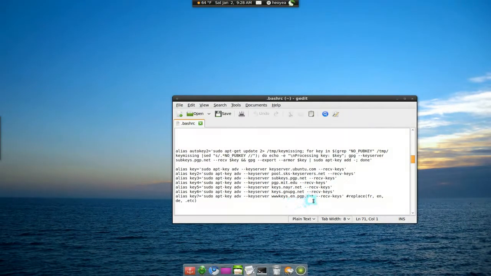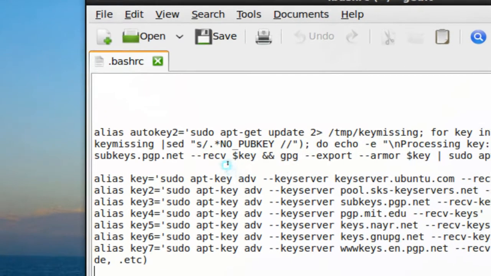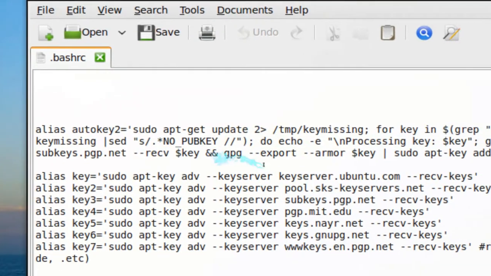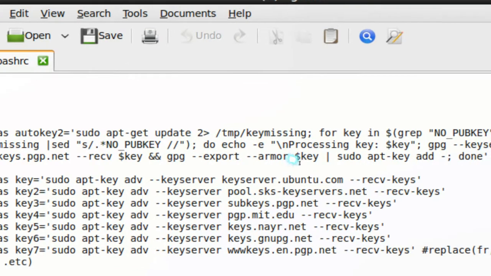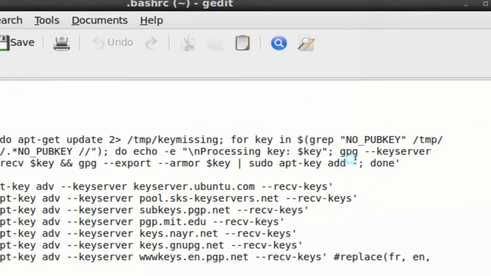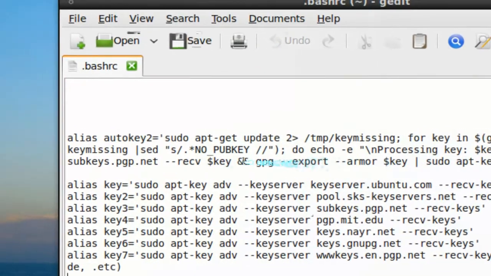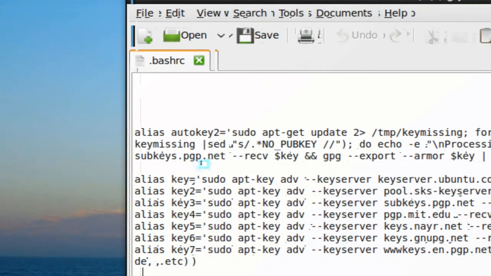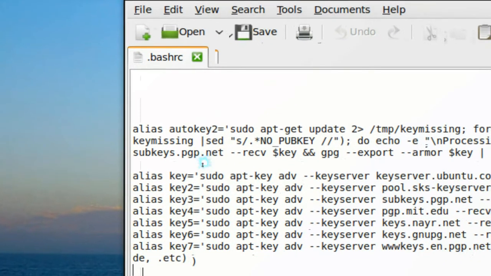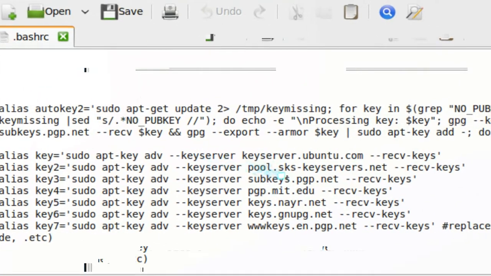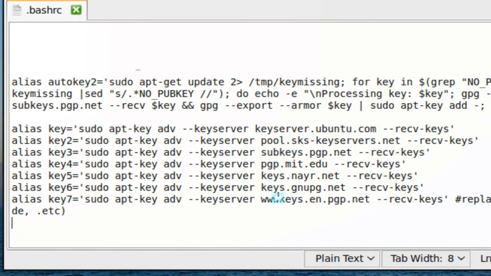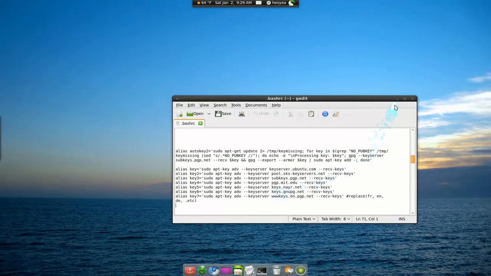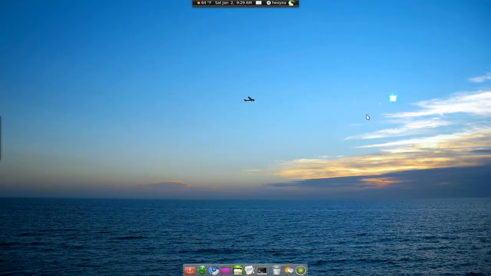Oh yeah, and another thing for this autokey2 here: you can change the server. You can copy the same thing again and use different servers like I did. You see how it says keyserver, sks, pgp.net here? You can replace that with any of these servers that I have here and make more if you like. So that is it for public keys and all that with the terminal.